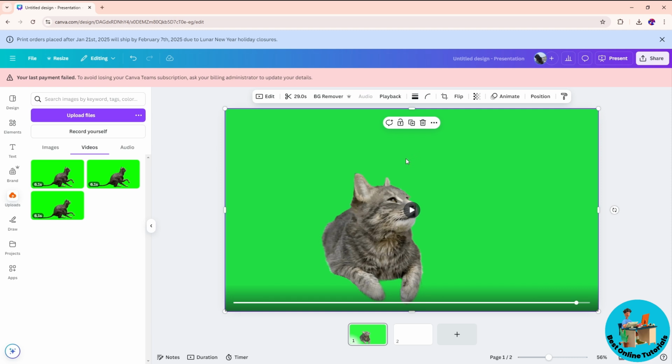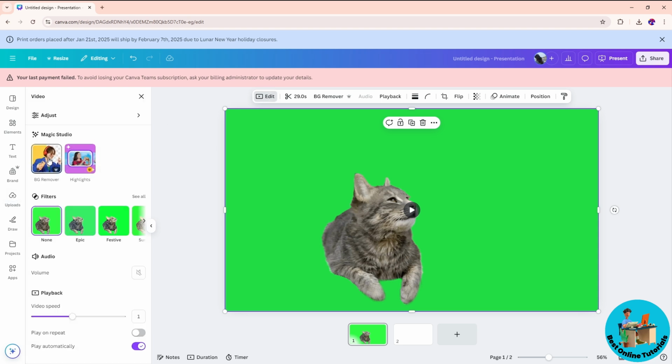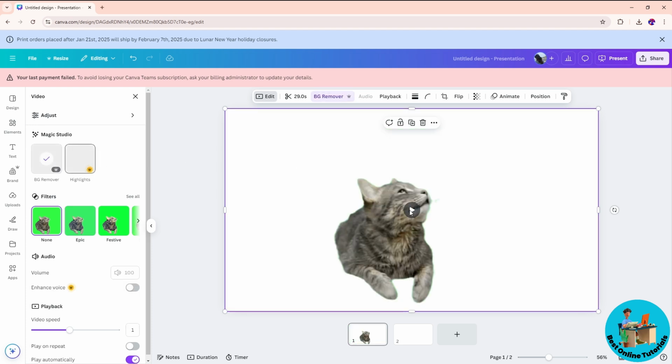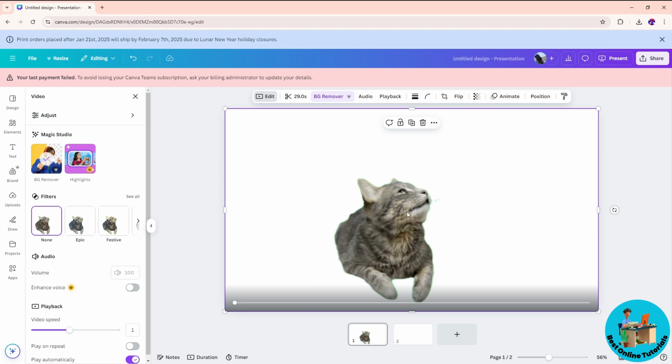In order for you to remove the background, you can click on this one, background remover, or you can simply click on edit over here at the top, and you should be able to see the same one over here on the left side, which is background remover. And from here, as you can see, it will automatically remove the background for you.